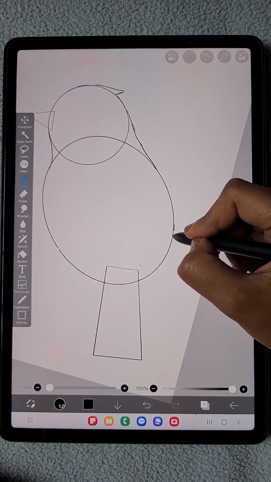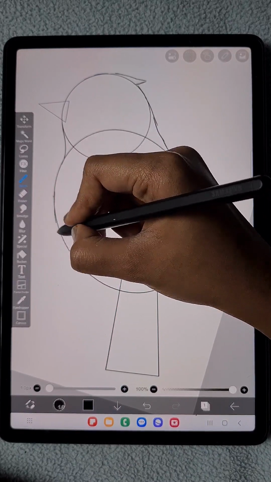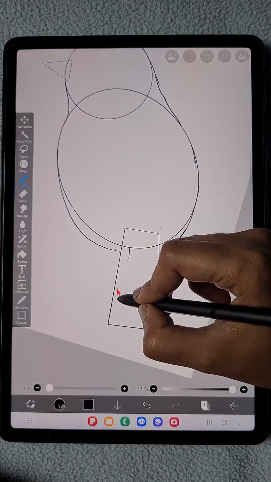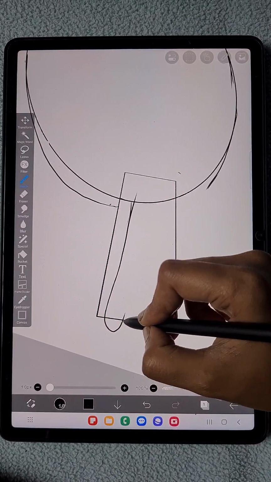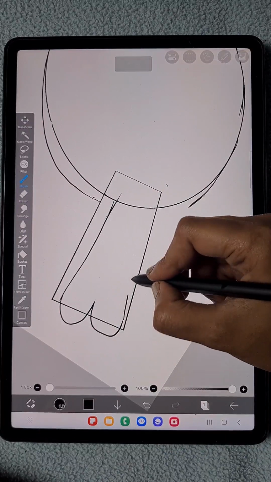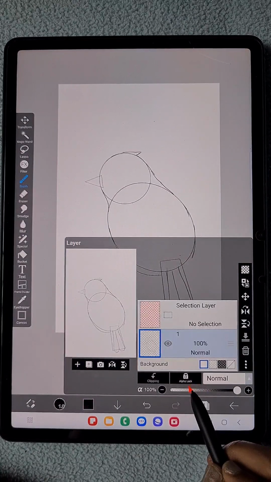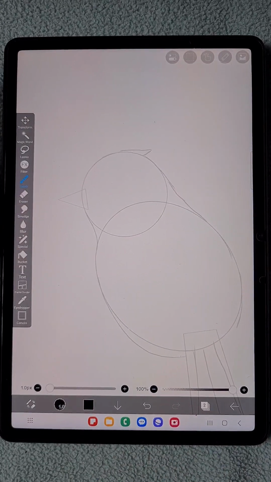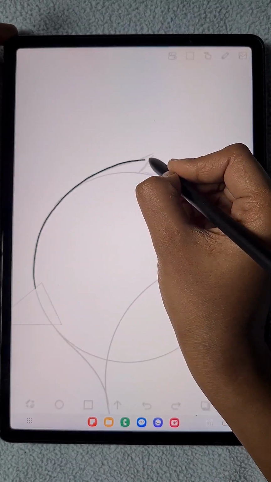For the body part I'm going to add a little bit of bulge near the stomach area like this. And in the feather part I feel that the triangle is bigger, so I'm just creating smaller feather shape but in the same angle. So this is how I want the bird to be. So I just reduce the opacity of the layer because this is just for our reference.